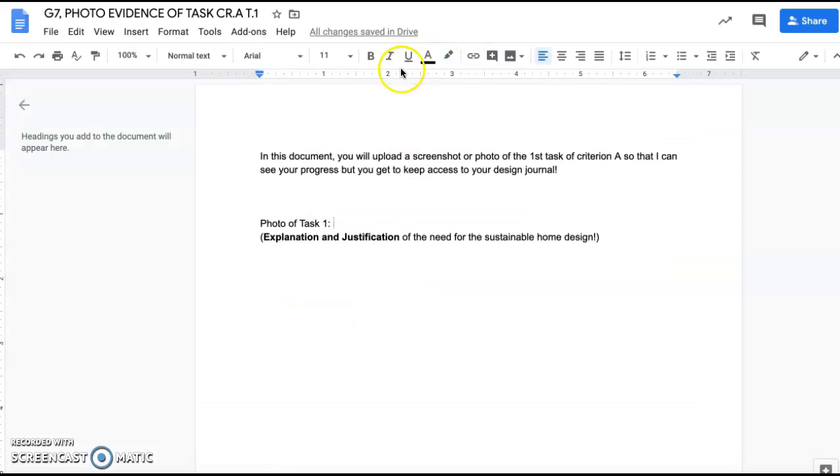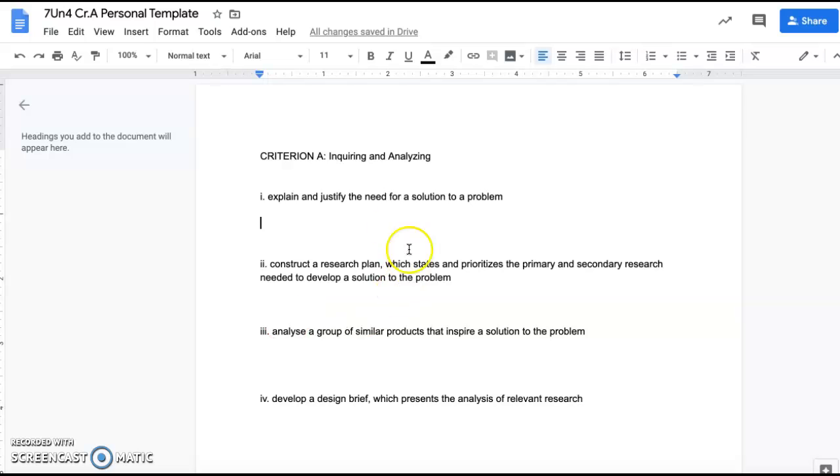This document, you'll just insert a photo of what you've completed today, your explanation and justification of the need for a home design, sustainable home design. You'll put that right here. So I'll be able to see the progress you've made, see that you're working, but you will get to keep your own copy of your design journal.